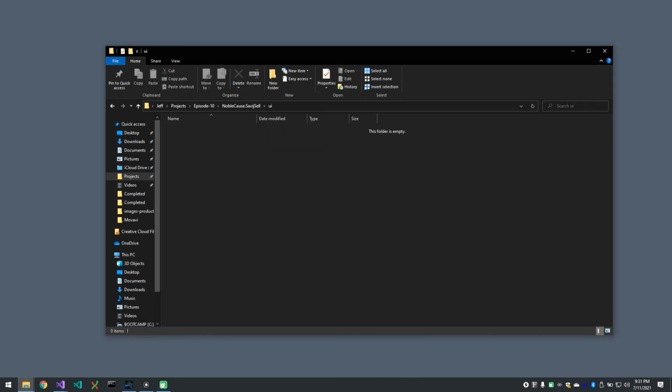Now, inside the UI, we may have a few different technologies in here. We're going to start with MVC, so I'm just going to make a folder called MVC, and later we can add other front ends in there. Okay, so now we've got a place for our UI and our API to live.